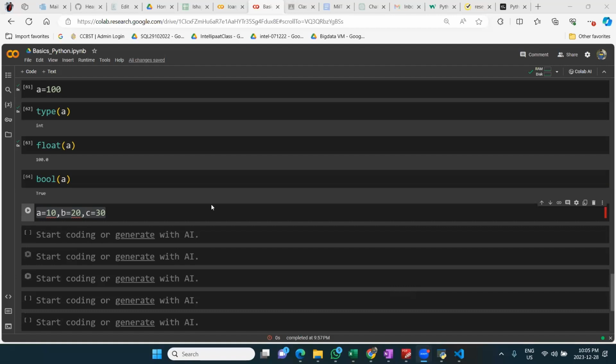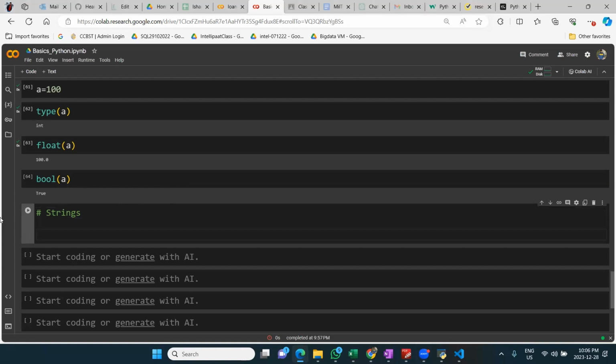Okay, guys. So let's start. Strings. So inside strings, first of all, the string data type is called the text data type. This is a very important data type.